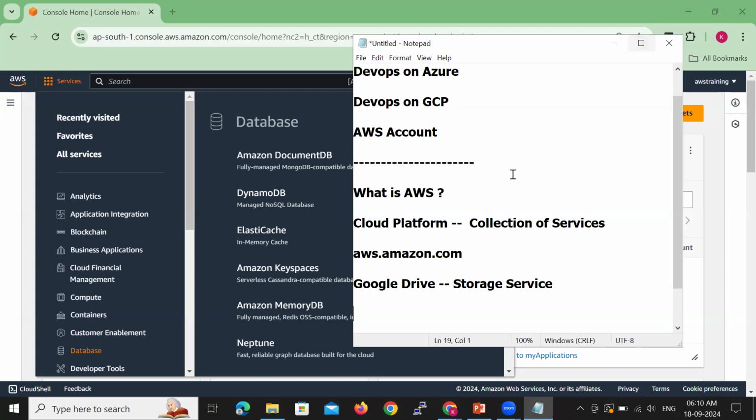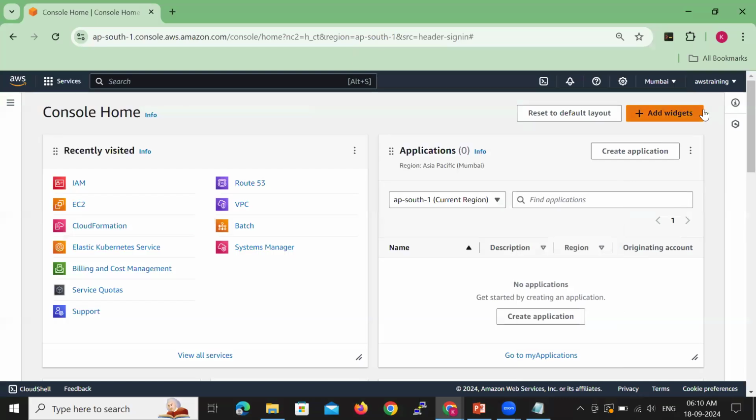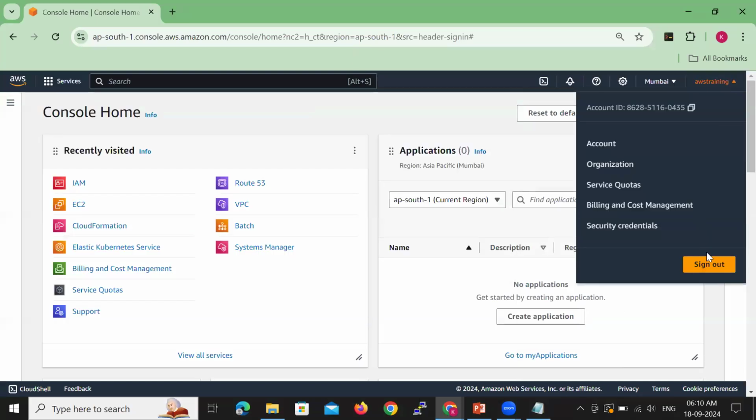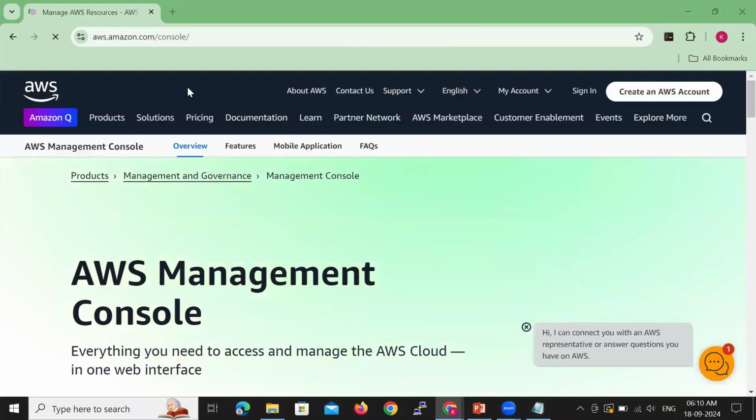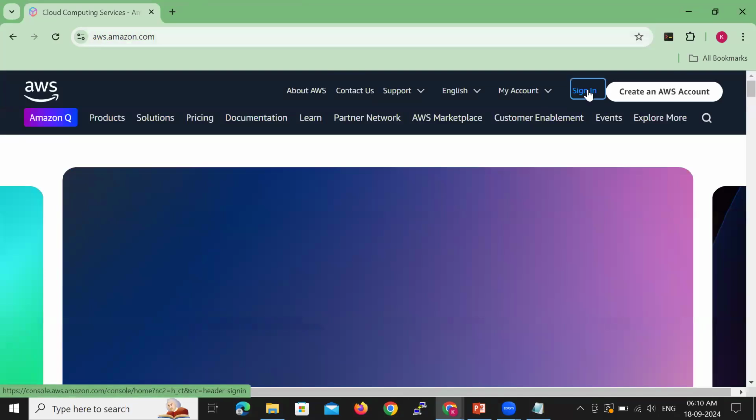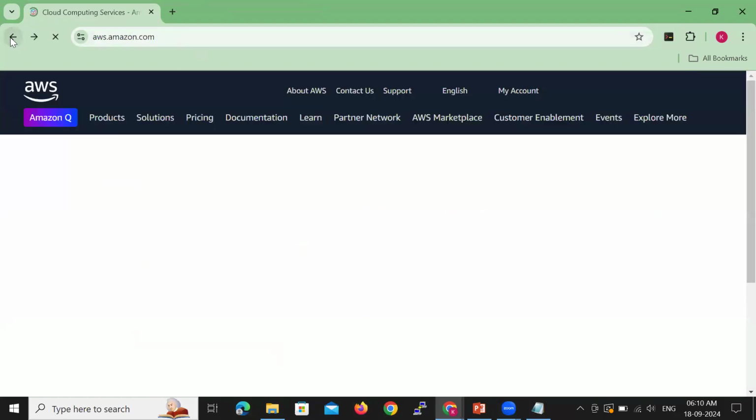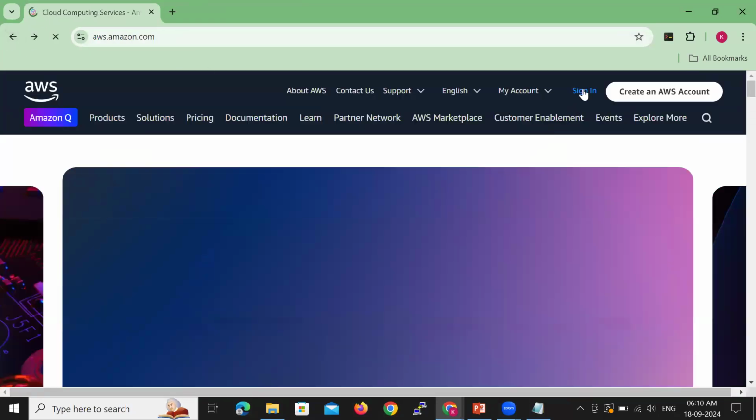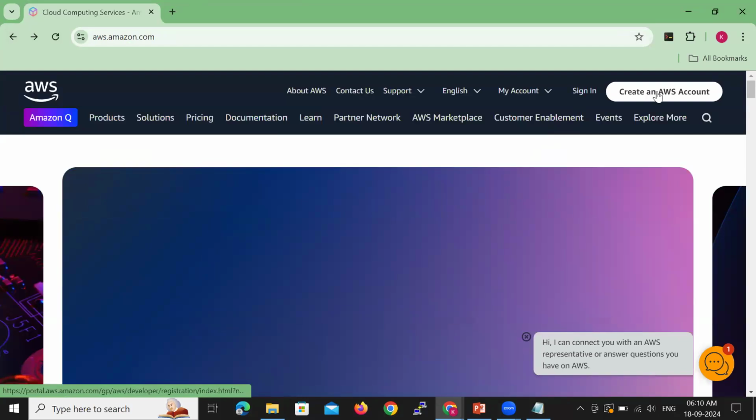Now, as we all have experienced AWS, let's quickly go ahead and learn the process of creating a new AWS account. Let me sign out. Now let's go back to the same URL, aws.amazon.com. Sign in if you have an AWS account. If you don't have an AWS account, here we have an option to create a new AWS account. Please proceed and create a new AWS account.